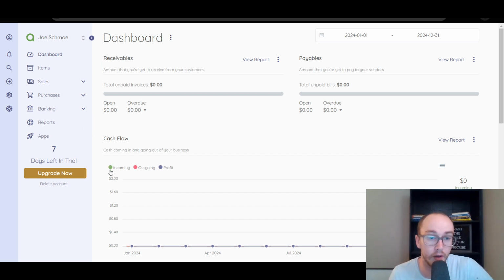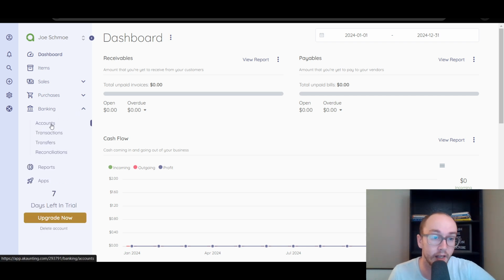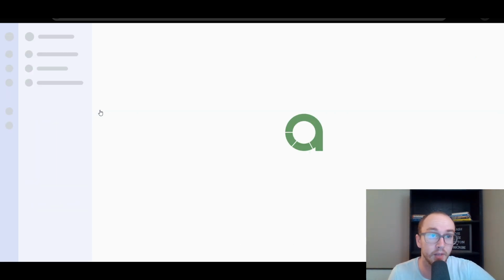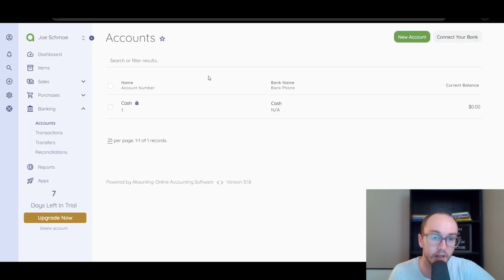As you can see here, you do have your incoming, your outgoing, your profit, your overall cash flow statement, accounts receivables and payables. That is if you're going to be issuing out invoices in your business. Again, a lot of companies do issue invoices in order to get paid. You can also link your bank accounts here as well, if you're going to be doing that in the accounting software.